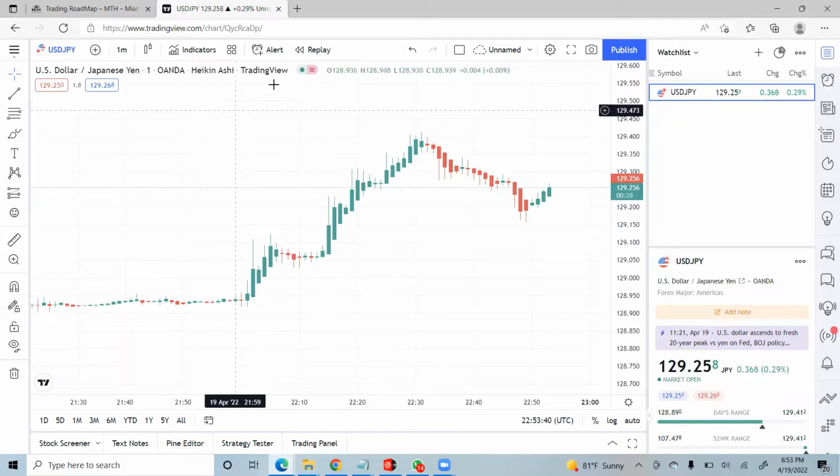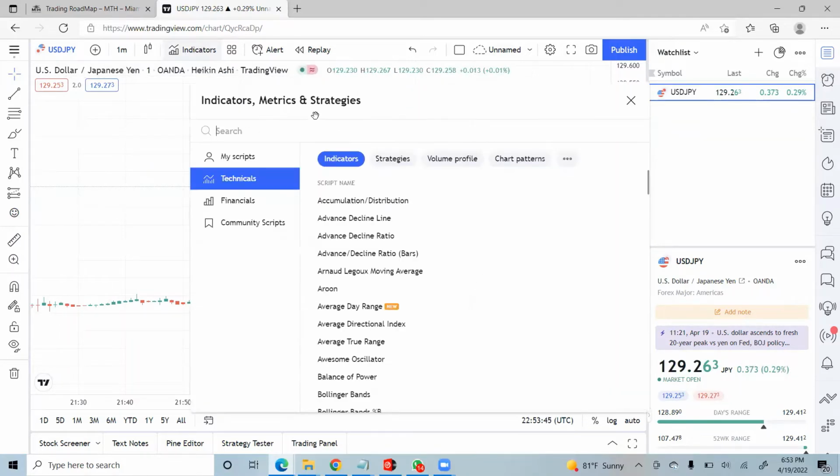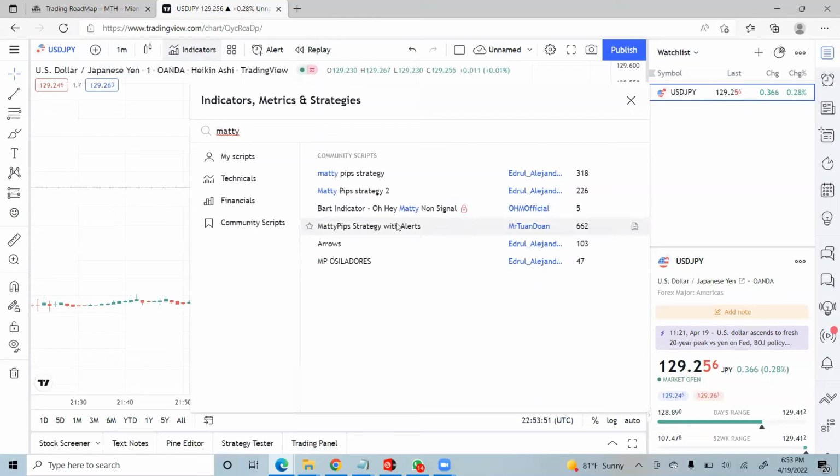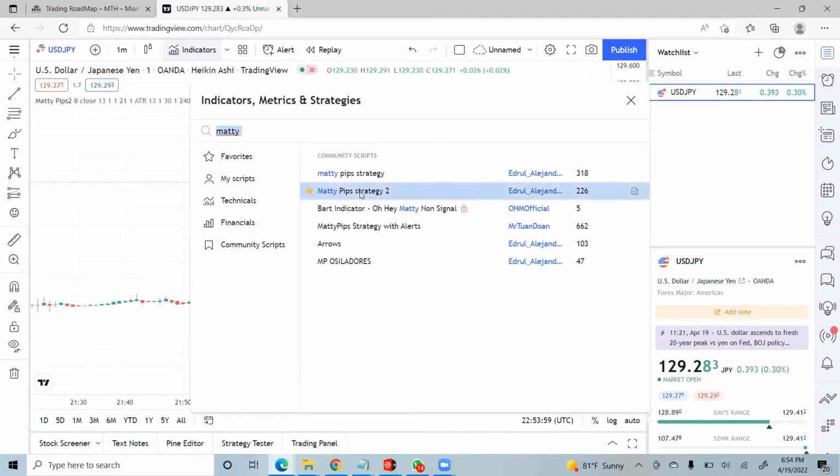The first indicator that we're going to add is called the Matty Pip. We're going to go to indicators here, and you're going to type in Matty, M-A-T-T-Y. So you see indicator Matty Pip strategy 2. Click on the star so you can add it to your favorites, and then we're going to click on Matty Pips.